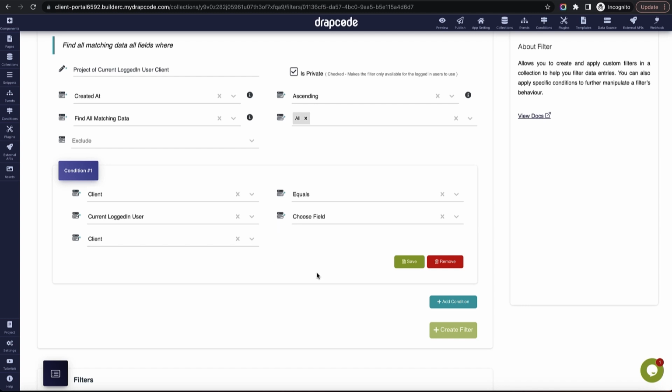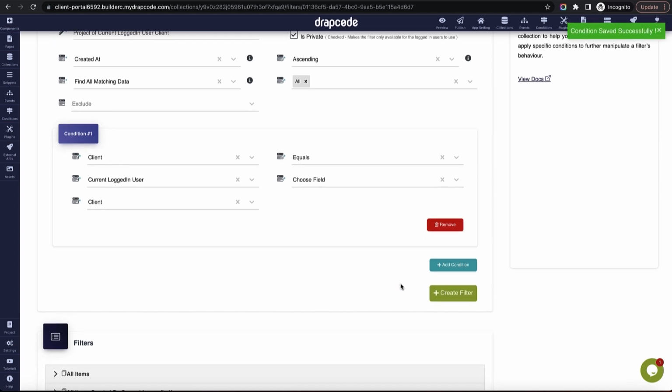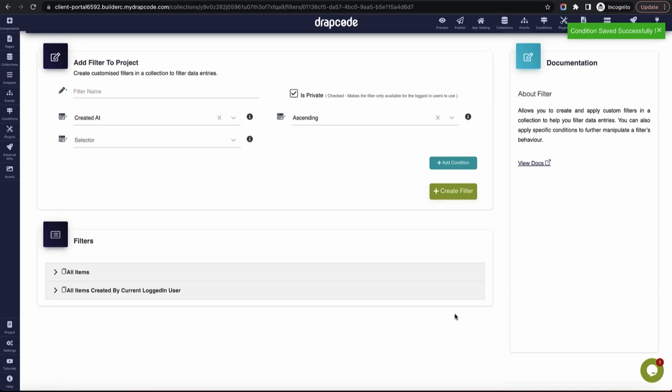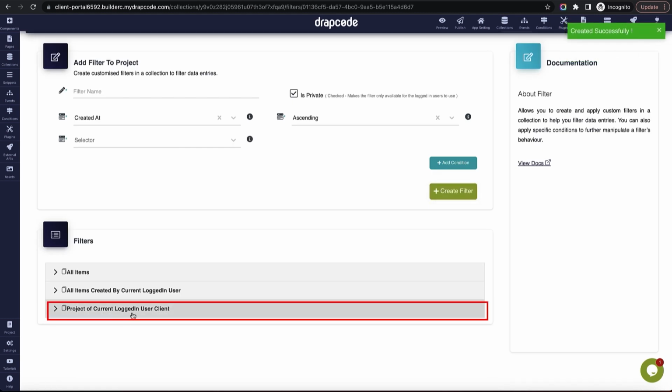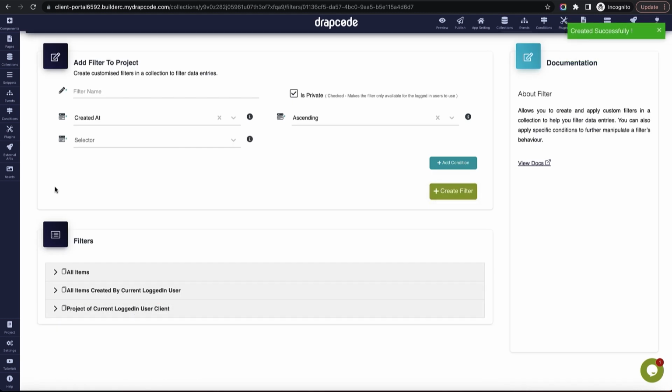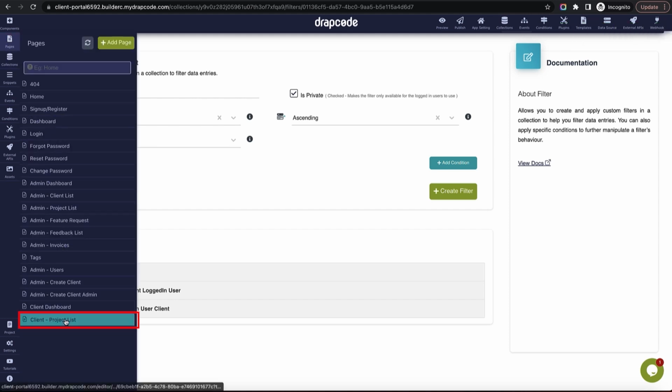So it is basically matching client from the project collection to the user collection, so that each user will only see the projects which their company or their client owns. Okay, so I'll say create filter. That's all. So project of current logged in user client. Now we'll go back to the page and just change the filter to this filter. So sometimes the filter shows by default, sometimes it may not load for you, so better is to just delete the data group and build it again.